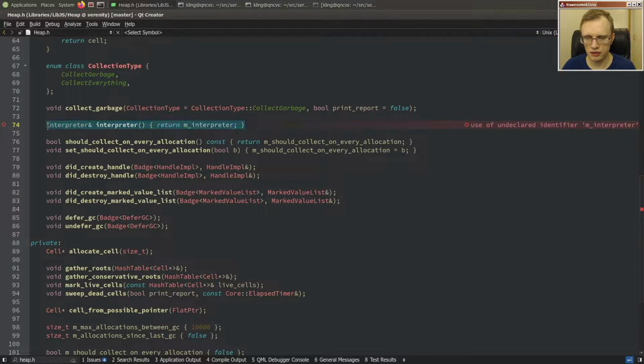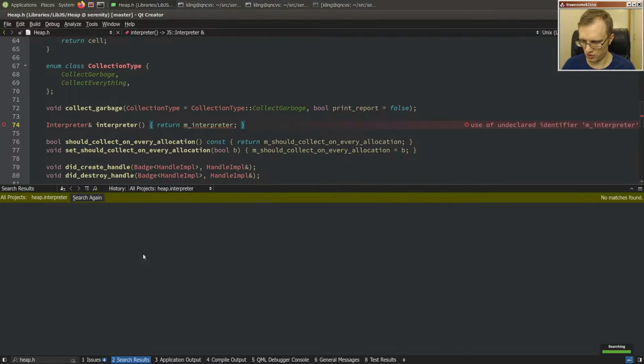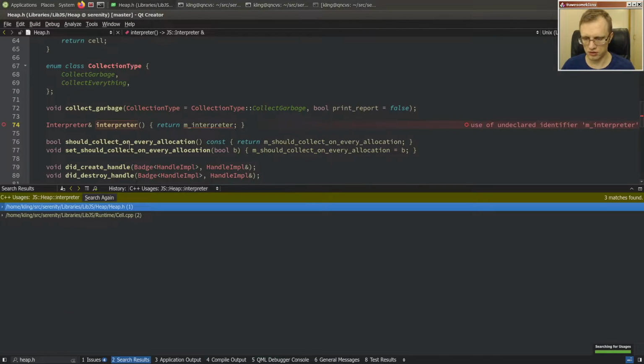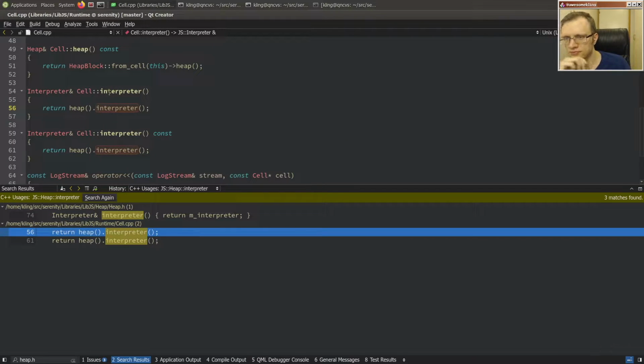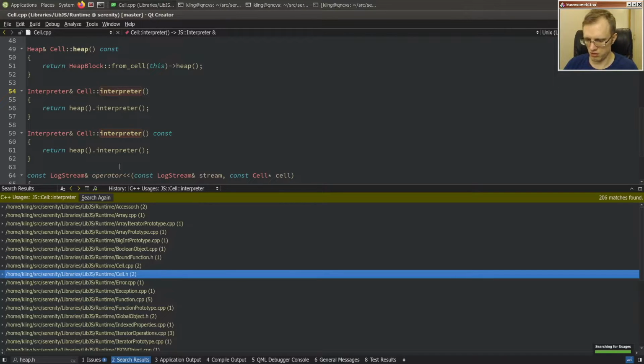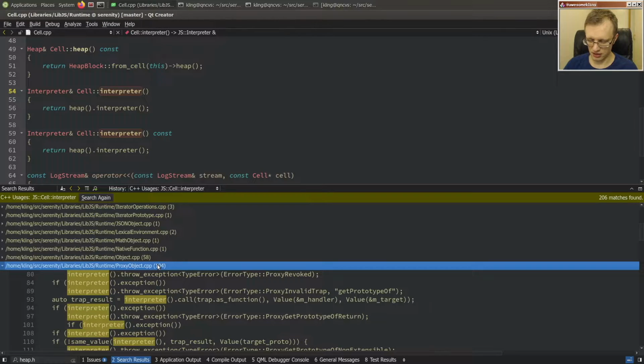And here, do we use this in a lot of places? Heap interpreter. There are 2 calls. Not terribly many. It's when you ask for the interpreter from a cell. Now that is used in a lot of places, like a lot.